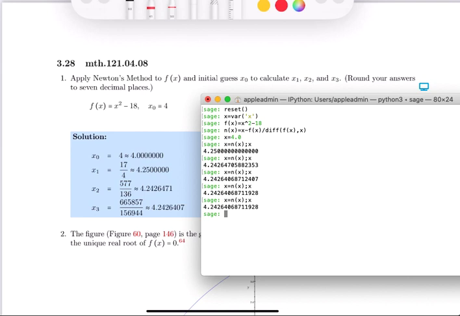And right now, it appears that it did not change. You can keep doing this for the rest of your life, and it's not going to change. We found the root within the precision of our computer. That's about it. Thank you.